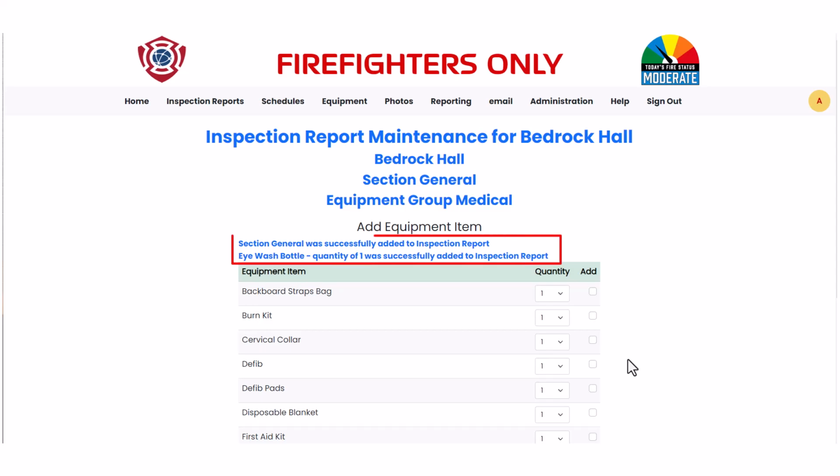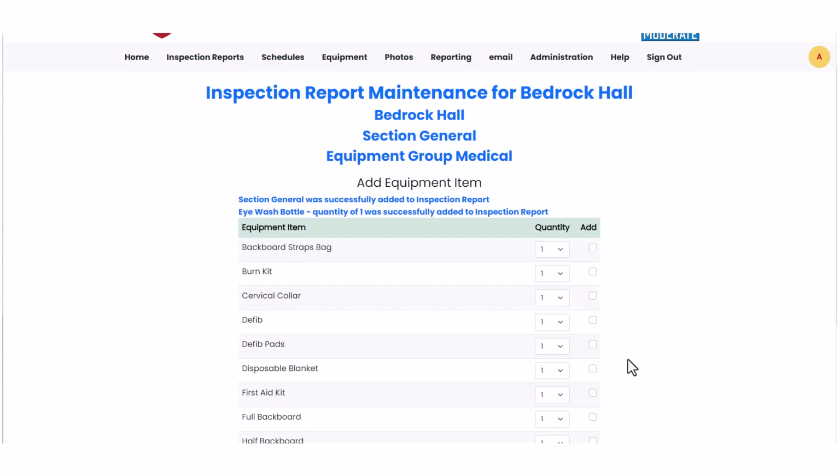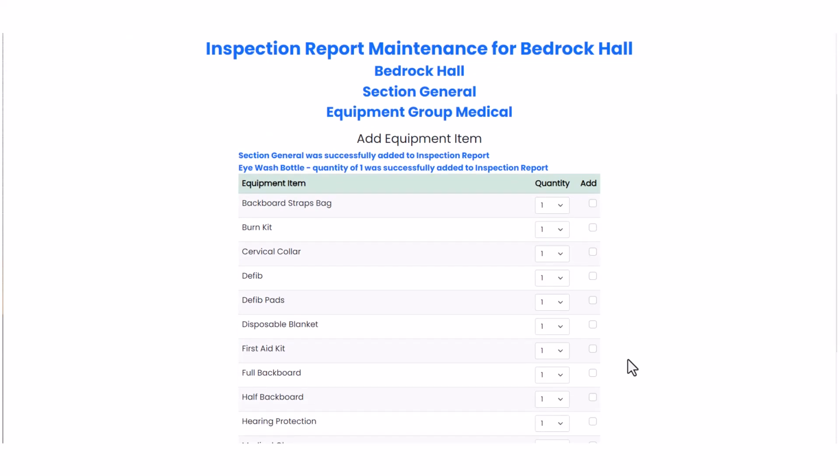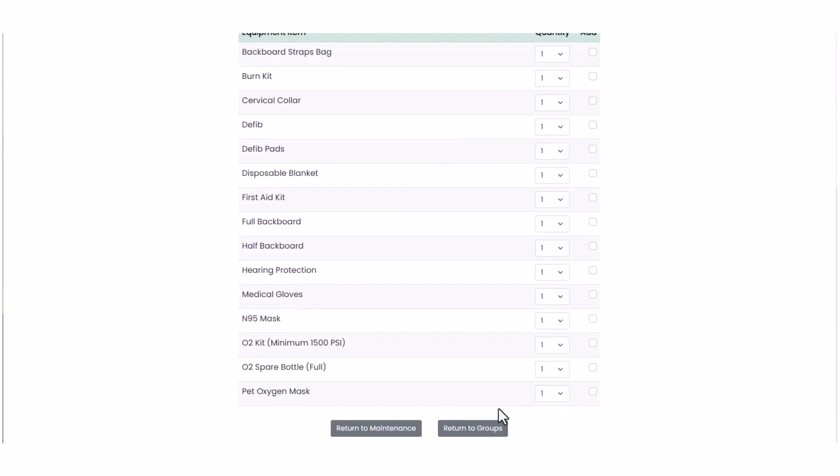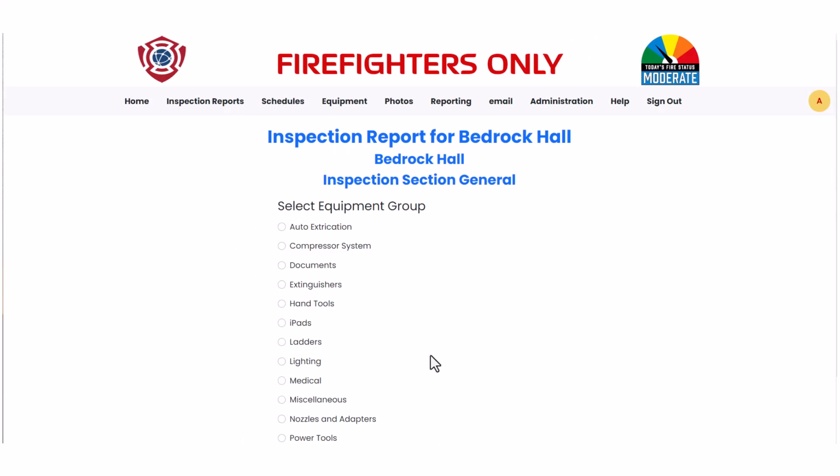We receive a confirmation message stating that the inspection section General and the equipment item eye wash bottle was successfully added. Notice that the eye wash bottle is no longer listed. That is because you can only add an item once to an inspection section. The eye wash bottle would be available to select again if we were going to add another inspection section to this inspection report. We have finished adding all the medical items, so click on the Return to Groups button as we have other items to add.